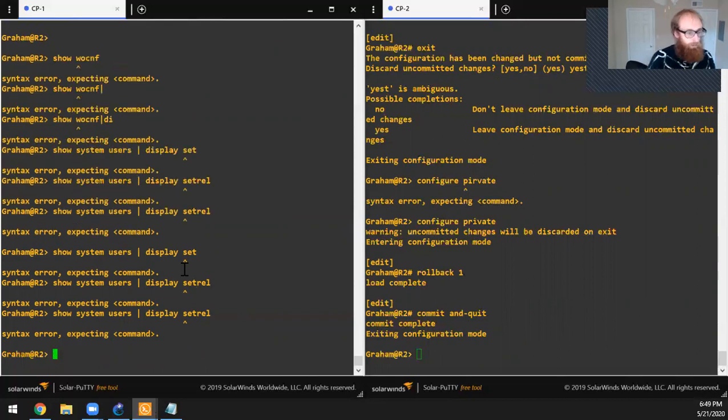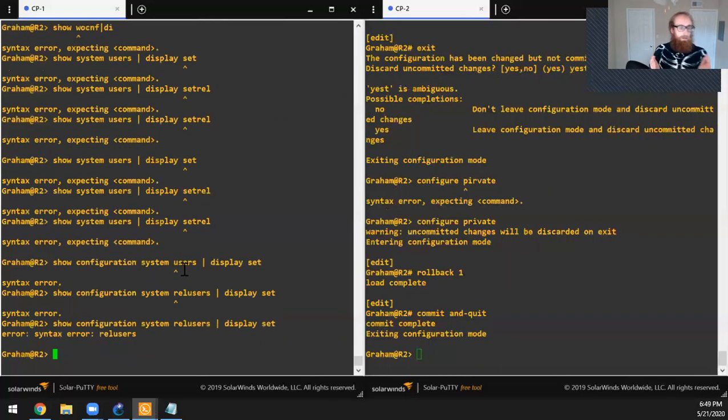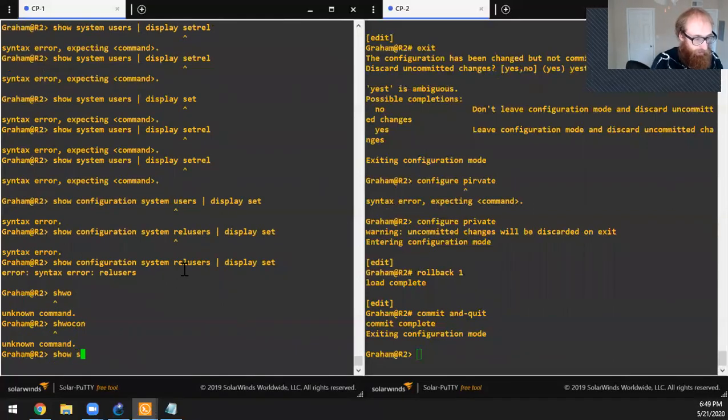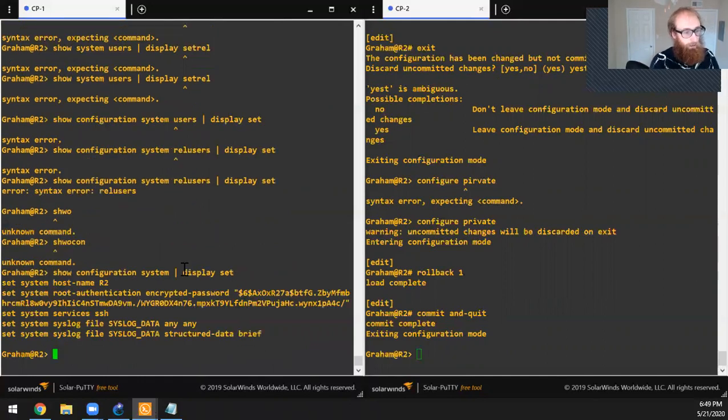Yeah, so, oh right, I have to do show configuration for system users. I can do that. There we go. Perfect. So show configuration system login users is where it would be under. But anyway, this is enough to see, yep, all the user accounts are gone.